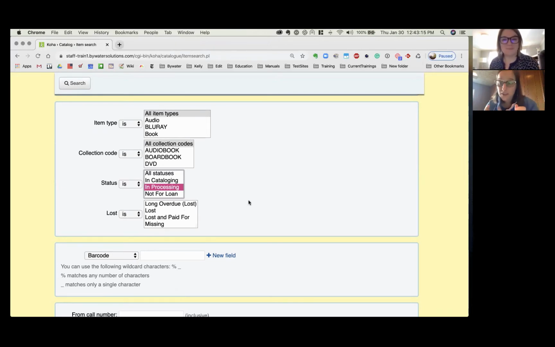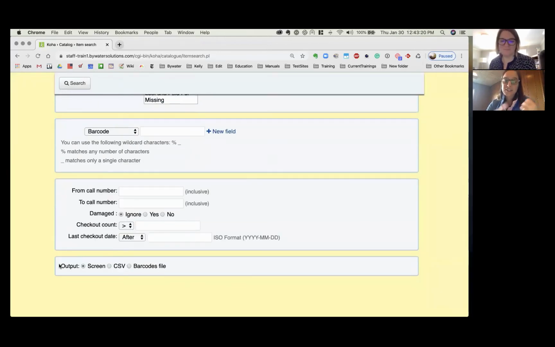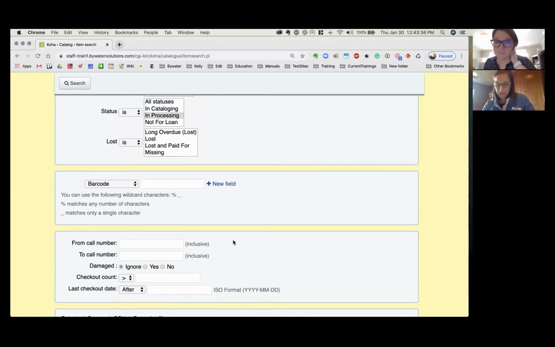I love using this for that aspect, because at the bottom, you can output it as a CSV file. So if you need to look at your titles in a spreadsheet, or as a barcodes file, you can take it right into the tools module and do a batch modification. The item search has so many powerful options in it, and a lot of times people forget that it's there. Oh, I have one more thing we should show.